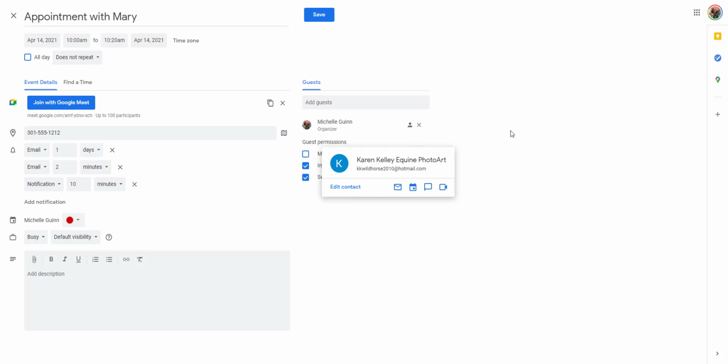So I'm going to take this off, and you can allow that person, whoever you've added, it can be multiple people as well, and you can give them the option to invite others, to see who else is invited, and also to modify this event if something comes up and you can't make it or they can't make it.